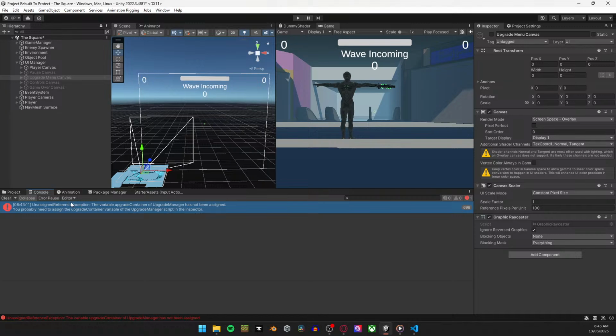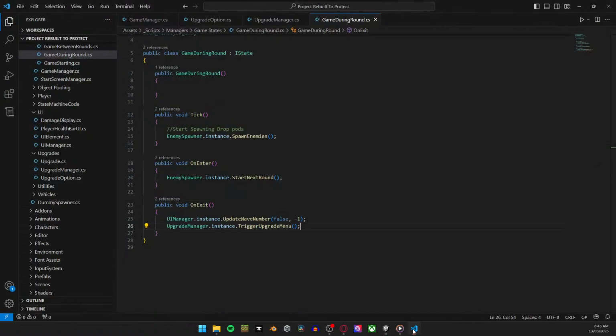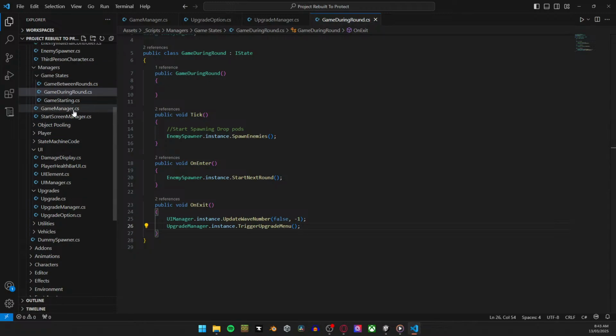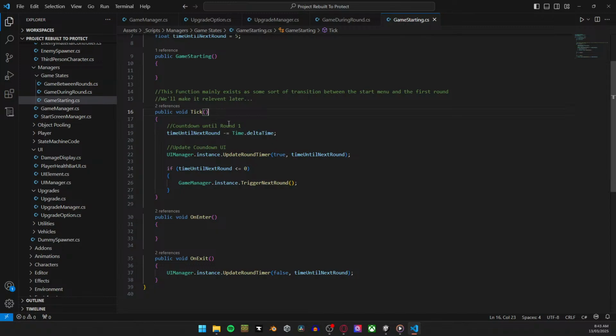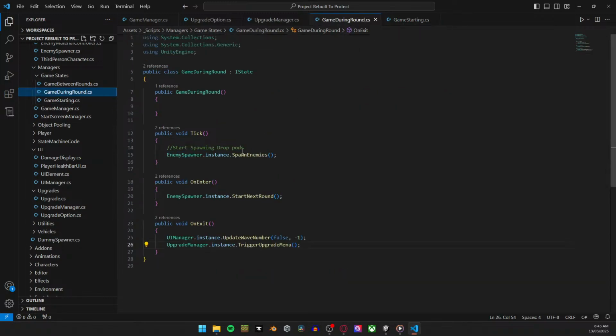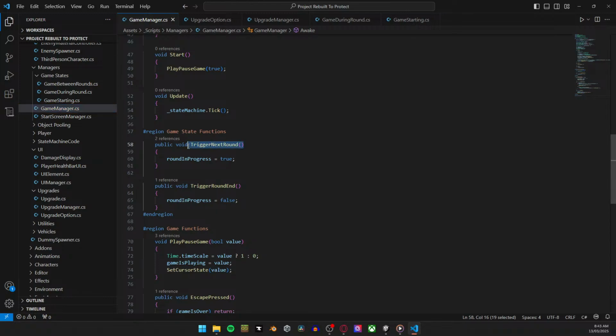I think what I just did, so the way the game state works currently, right? So the game starts, and then it counts down, and then it triggers the first round once it reaches that counter. It then starts a round, right? And then that round spawns the enemies. The way that we finish a round is in the game manager here, trigger next round right here.